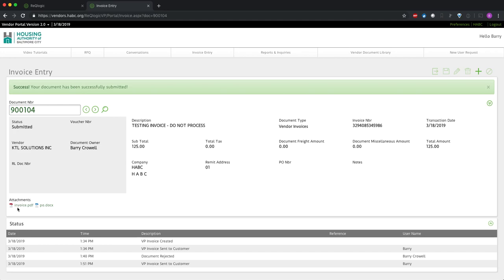invoice. And now I've successfully resubmitted the information with the required documentation of my invoice, the original invoice documentation that I would have previously mailed to HABC, and the purchase order that I received from HABC when I started my work.